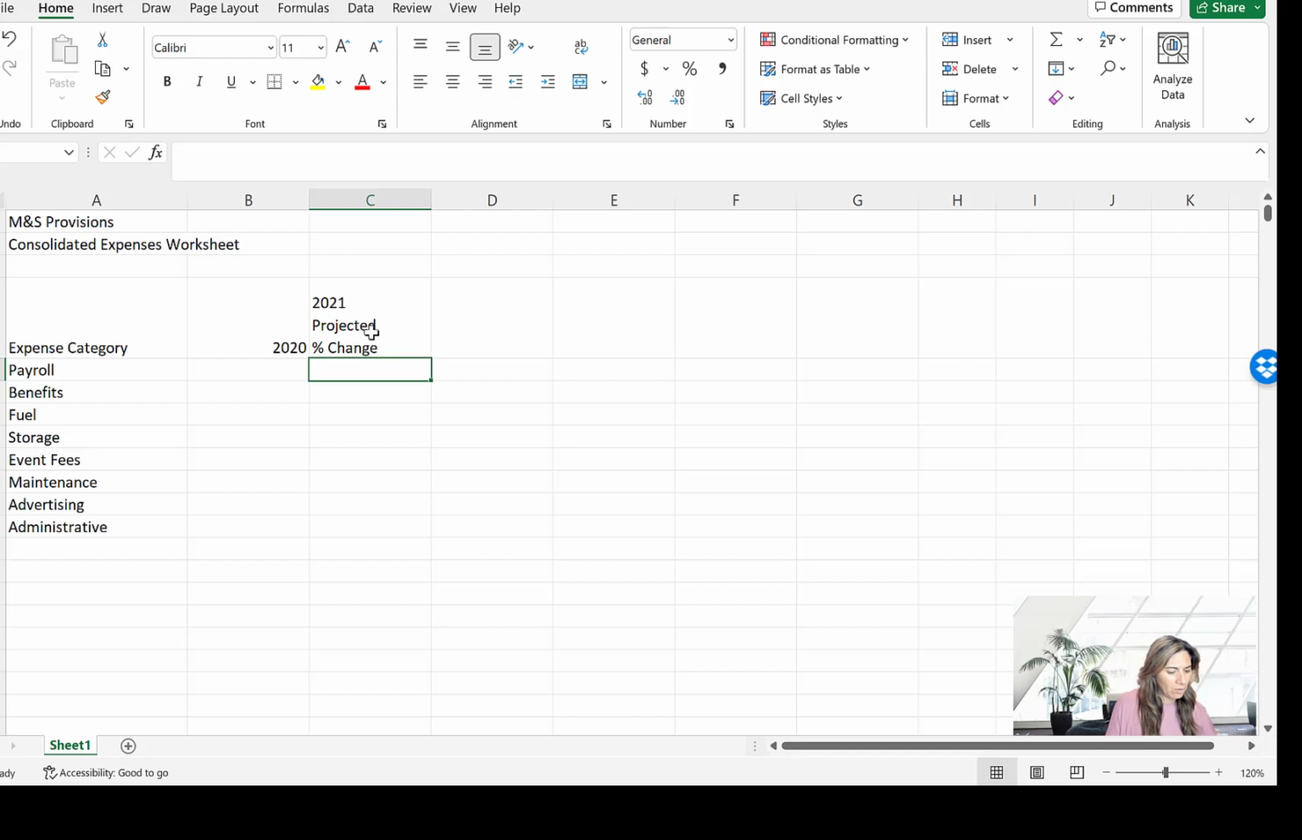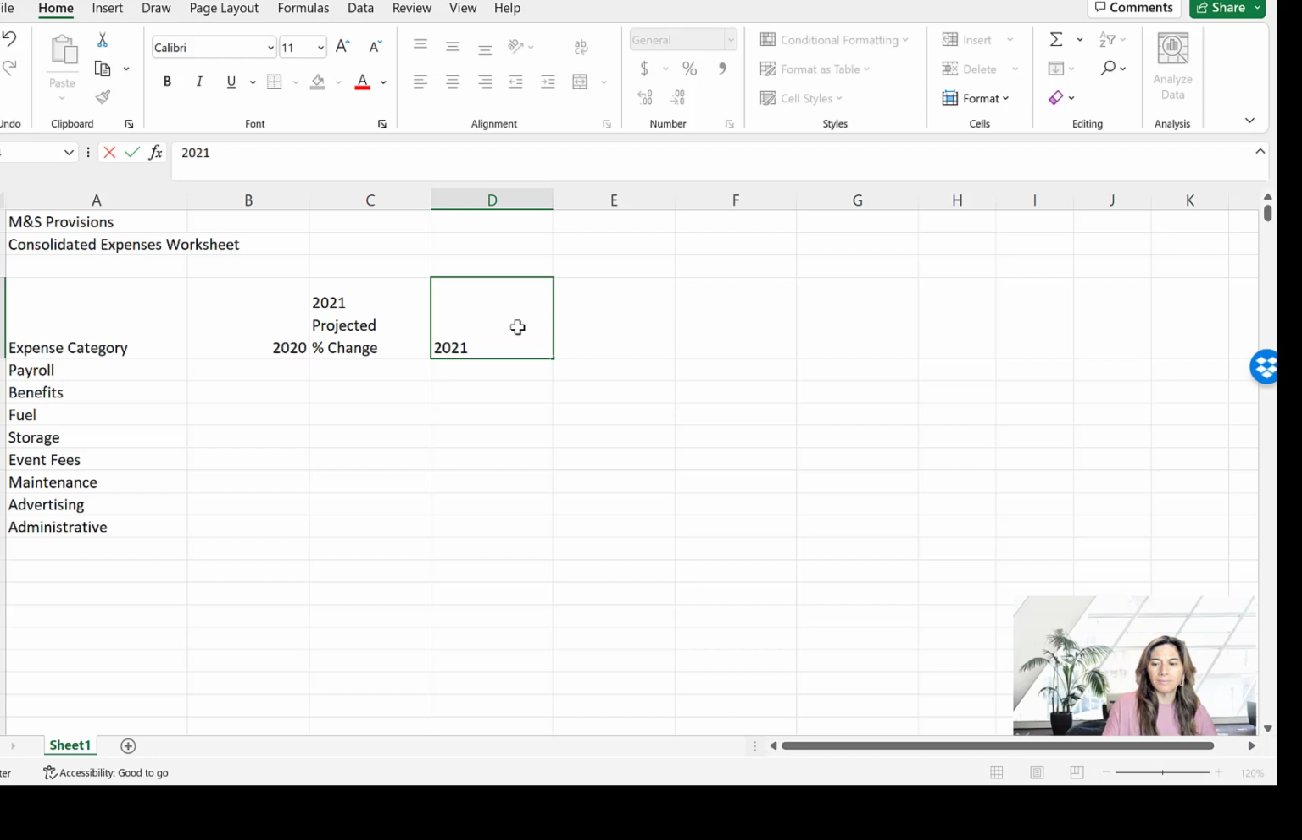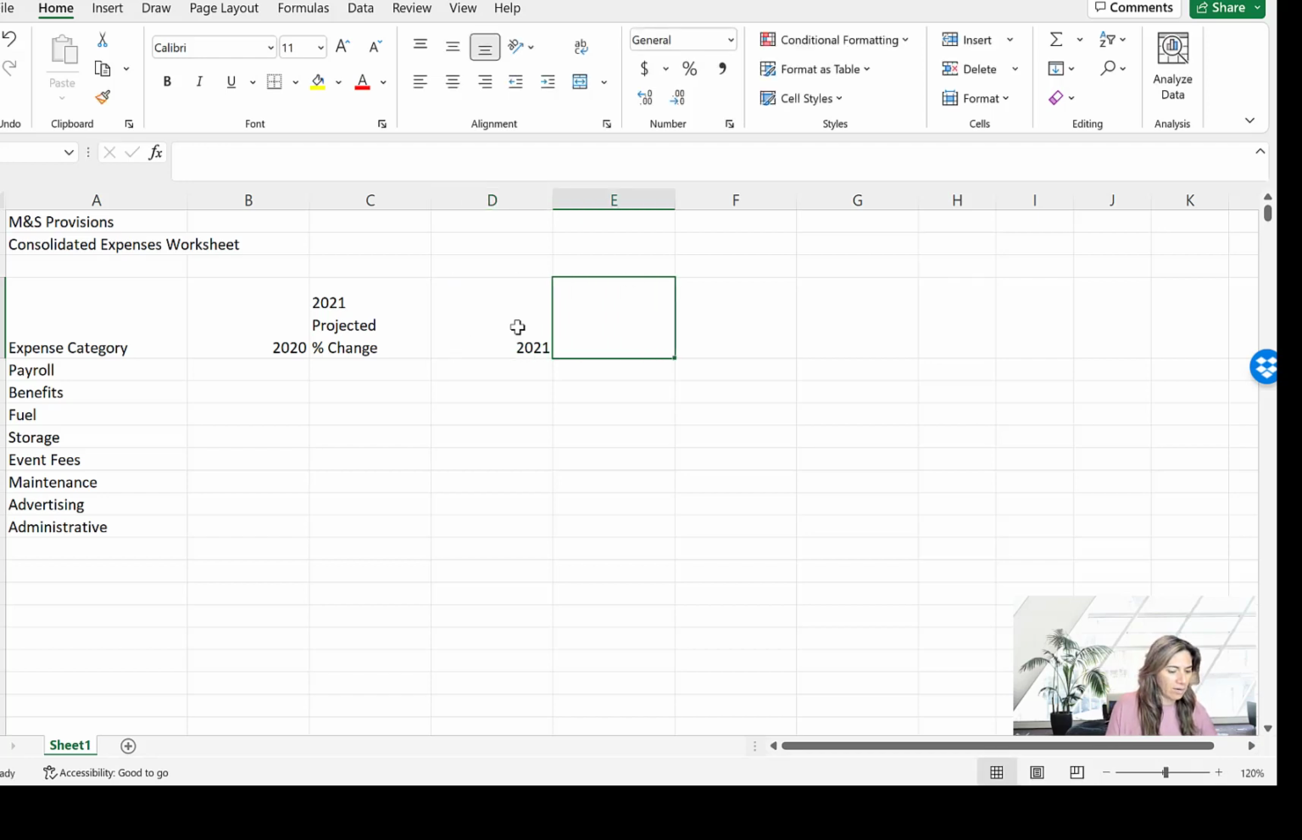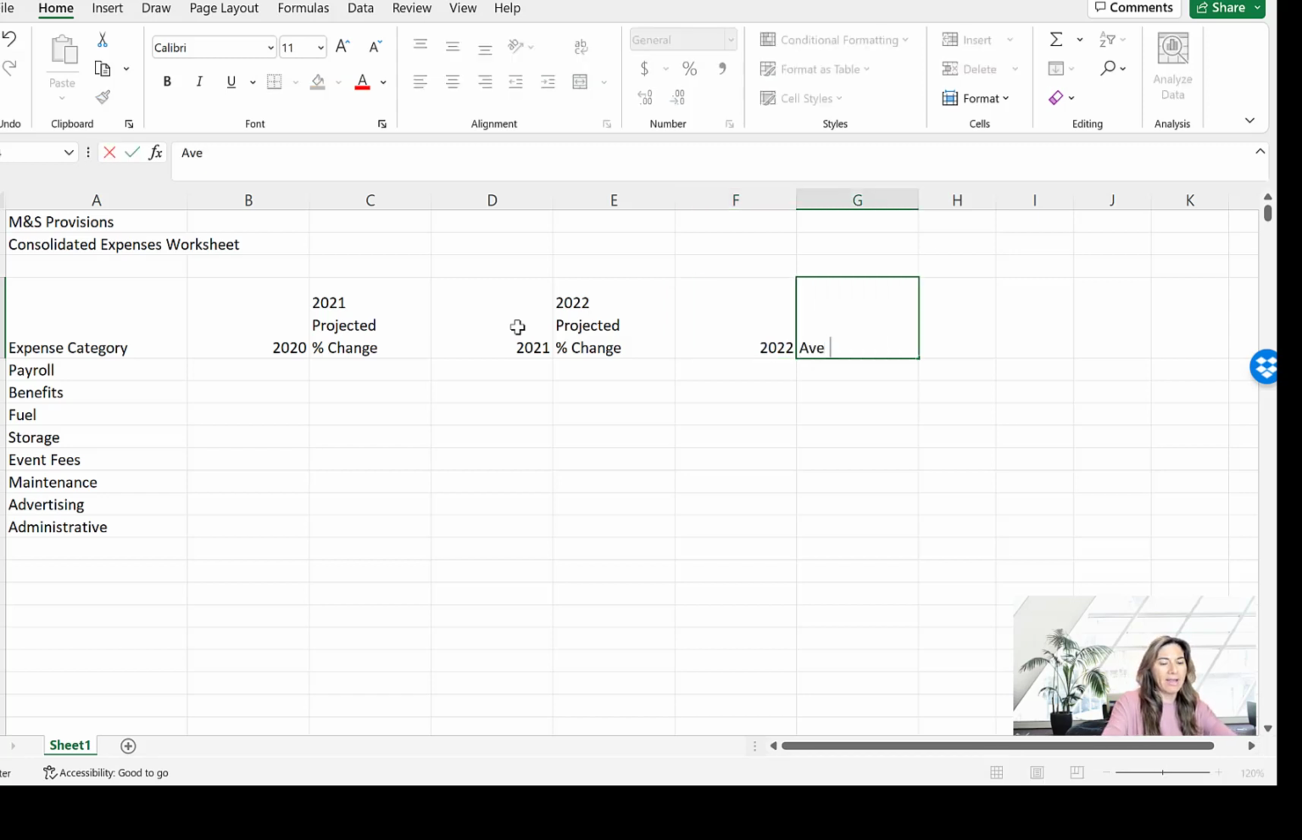All right, there we go. Next, we're going to enter 2021. That's from cell D4. You can move down with the arrow right. Next, we want to enter 2022, Alt Enter, projected, Alt Enter, percentage change. Move to the cell on your right. 2022, move to right, and then we want to enter average, Alt Enter, percentage changed.